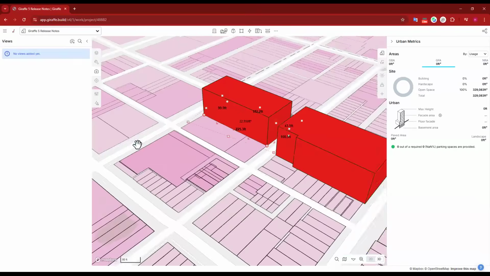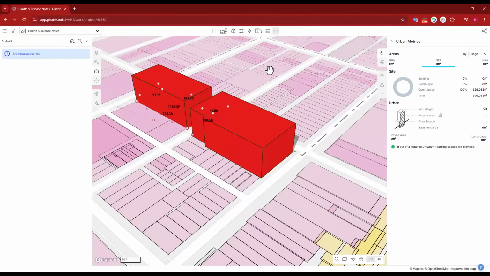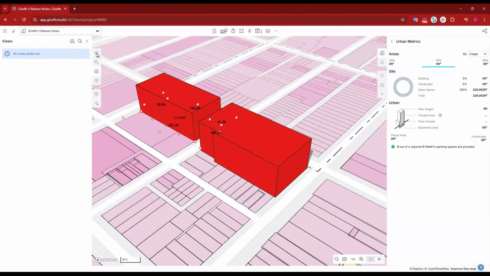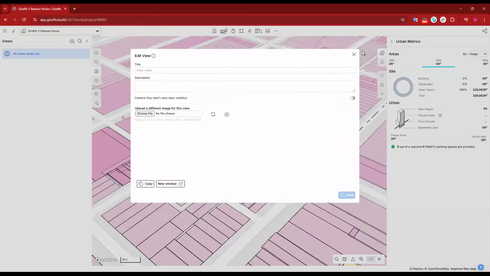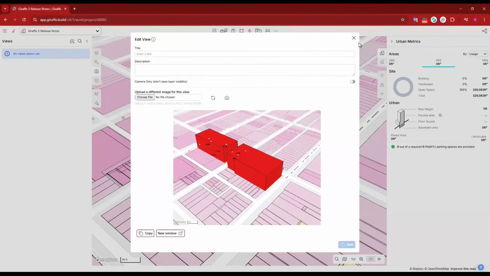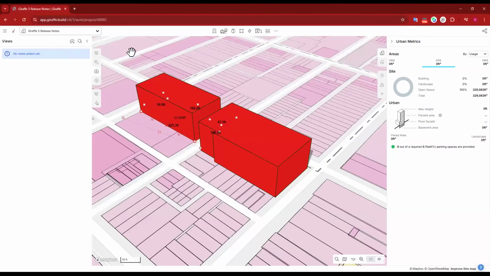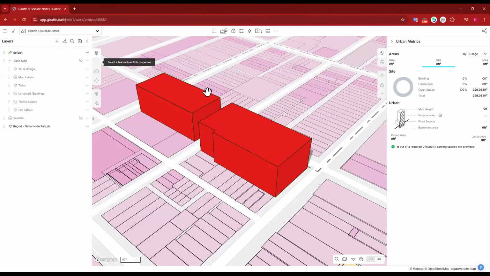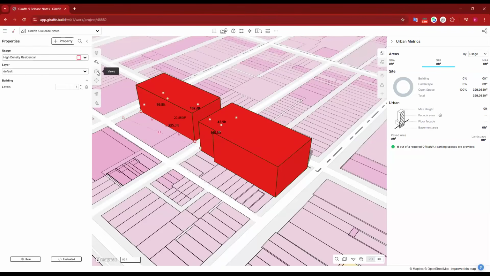You just set up your sort of camera angle and the layers that you want to have turned on. And then you can just click the add a new view button here, and that same pop-up that we're used to from before will come up, and you can just save that view. But now it is sort of treated as an app in this app panel.